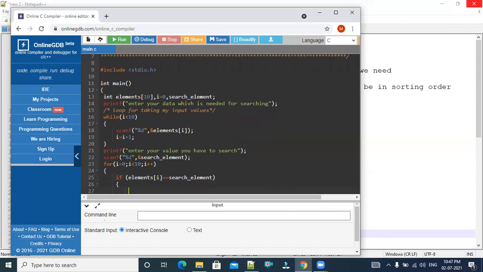What should I do in the if block? As I said, I want the position. So printf, percent d value on that percent d position. Percent d, my value, means my search element value is found at the ith position. So for this I need to give search element comma i.